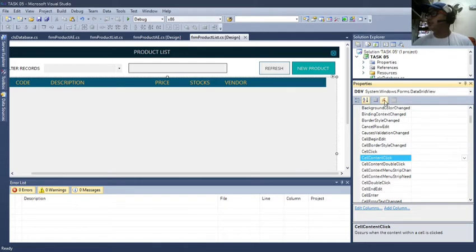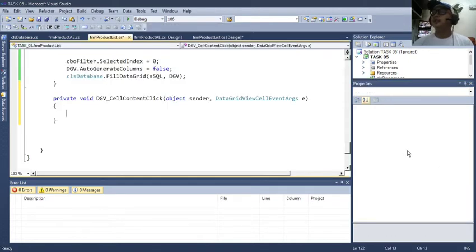So go to the properties of the data grid view, click the event, and choose cell content click. Just double click here like that, and it will activate a method called the data grid view cell content click, because we are trying to identify if the user clicked the button edit or delete. In some other cases, there are a few methods that you can also use, but for the meantime, let us use this method first.